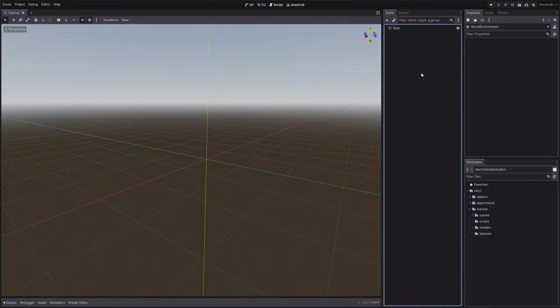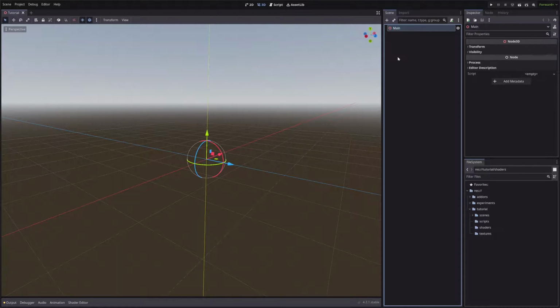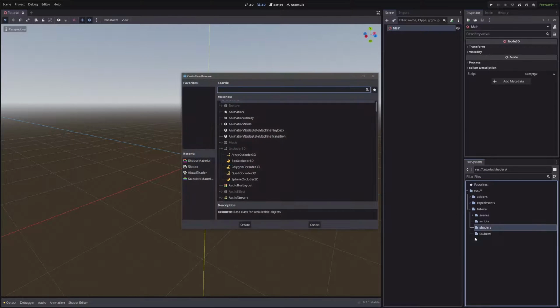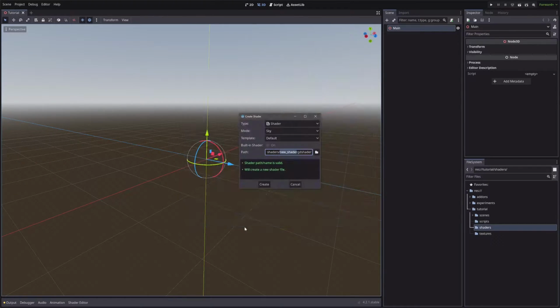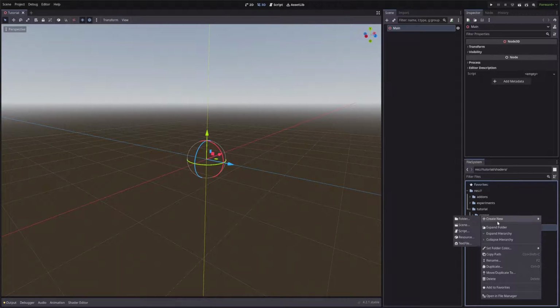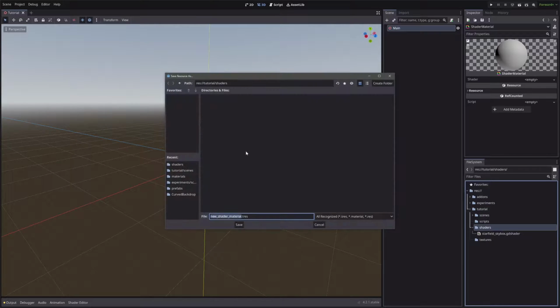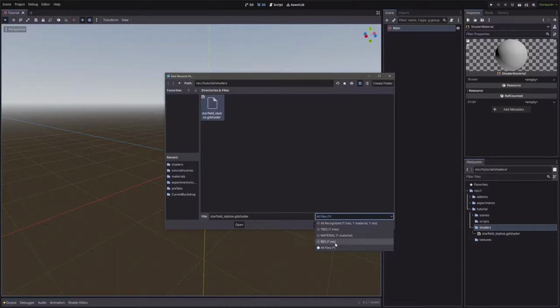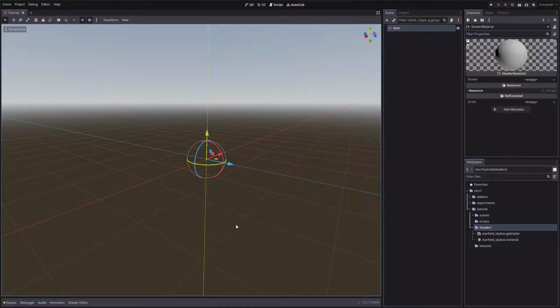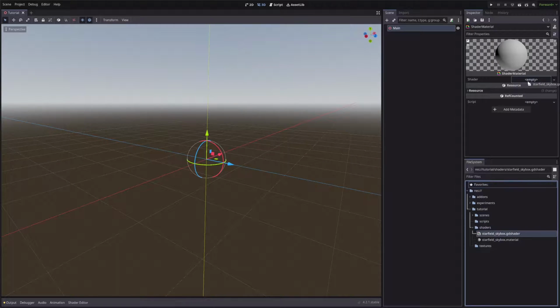Okay, here I have an empty scene with only Node 3D. Let's create a new shader resource. We are creating a skybox, so select the mode Sky. I will call it Star-Filled Skybox. Now let's also create a material for our shader. Assign our shader to our newly created material.